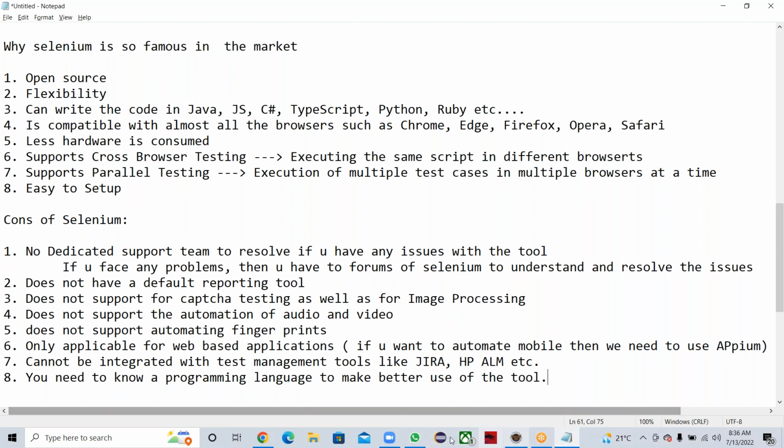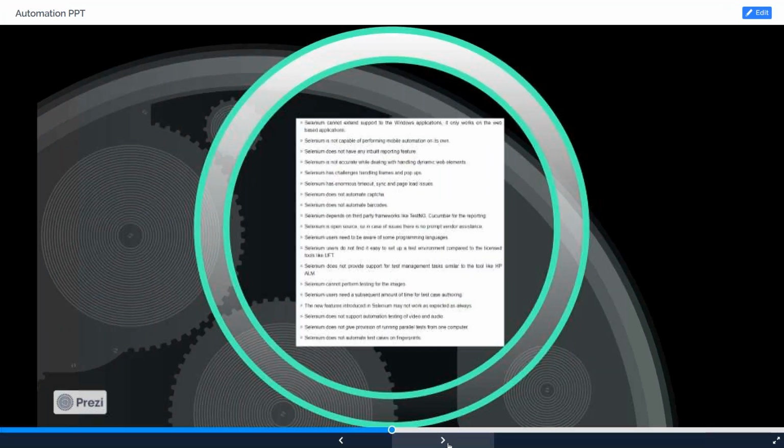Yeah. So these are the pros and cons of Selenium. So, our next topic.